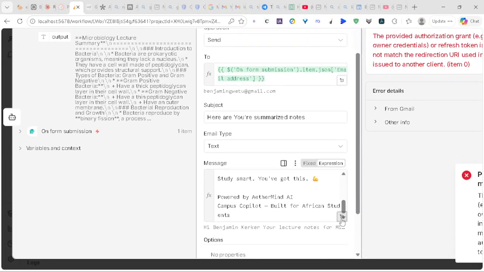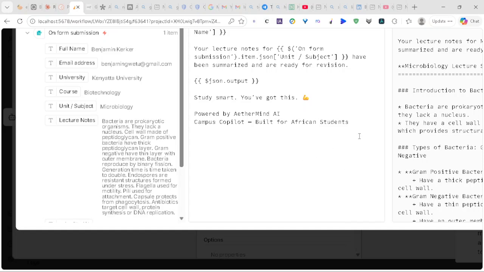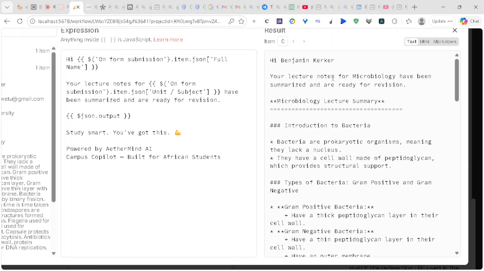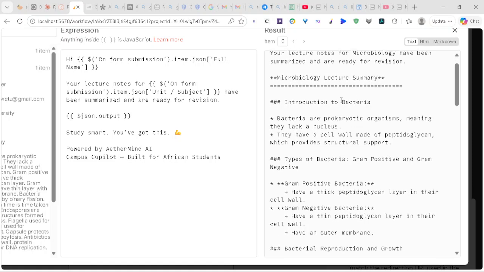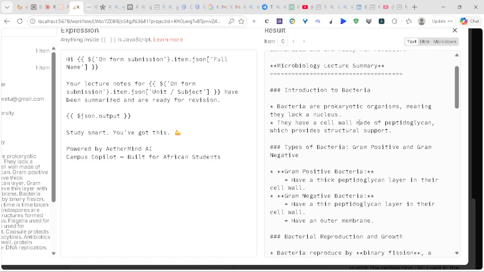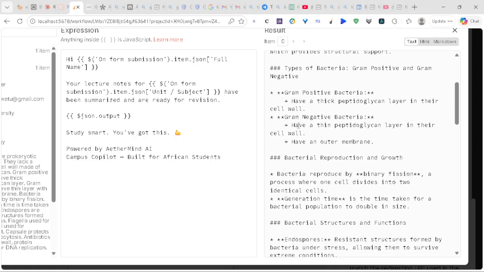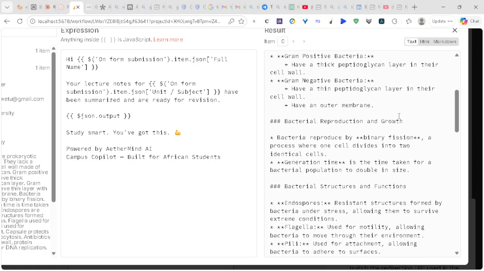But as you can see here, the notes though. Let me show you the notes from my email. Here are the notes. Hi Benjamin, your lecture notes for microbiology have been summarized and are ready for revision. Microbiology lecture notes, introduction to bacteria. Bacteria are prokaryotic organisms, meaning they lack a nucleus. Really summarized, you see. Even they have subtopics, see it, subtopics here.